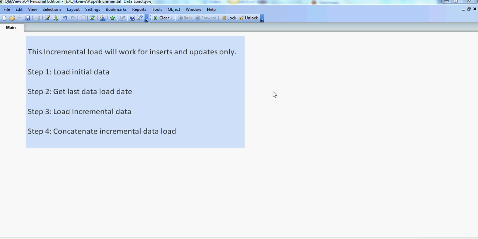Then the third step is to load incremental data. So now we are loading either inserted records or updated records. And the last step is to use the not exists function. We'll go over that during the tutorial, but we will use that to control the number of rows from previously loaded records and append or concatenate that with the incremental load to get the final output.